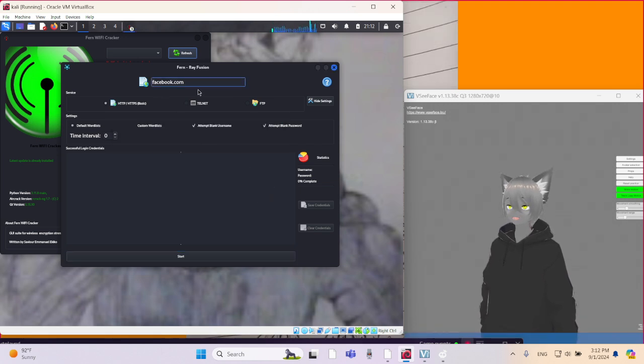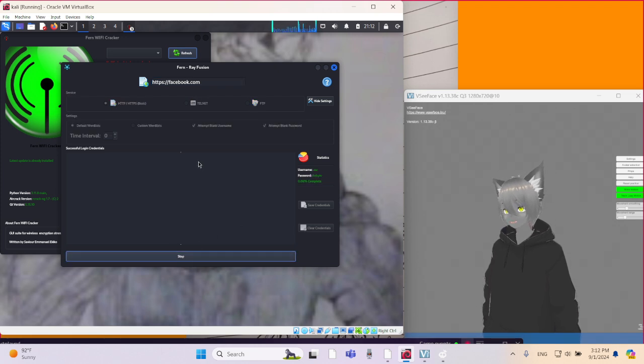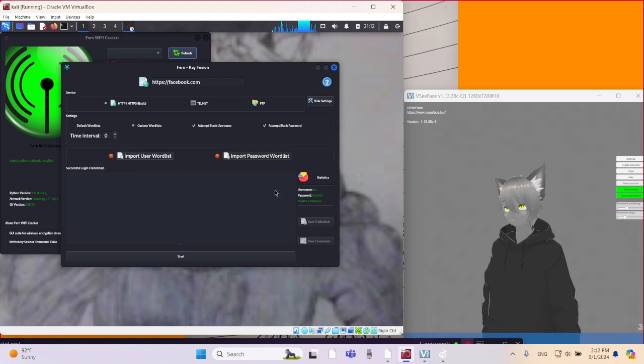Oh, and you have to make sure to put in HTTPS. You have to put that before so it will work, otherwise it's going to give you an error message. So right here you can see it trying the different usernames and passwords with the default word list. I'm going to stop it right there. And if you want to use custom word lists, so you want to import your own, you could do that from this tab, custom word list, and then import username word list or password word list.